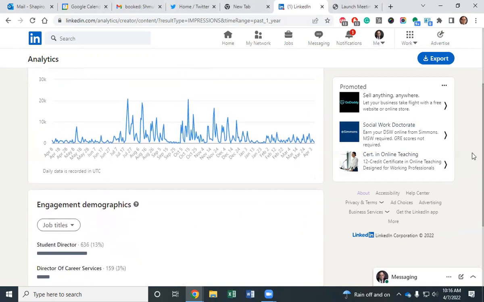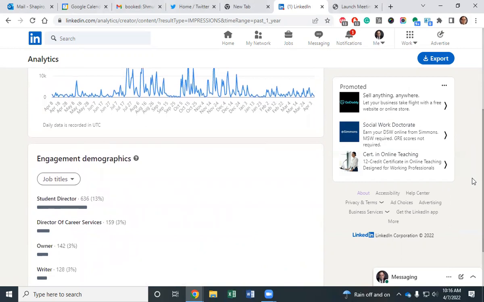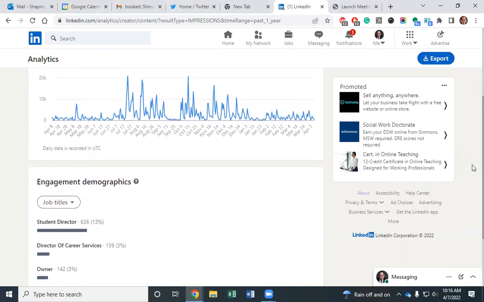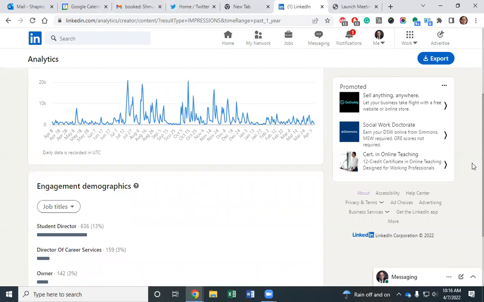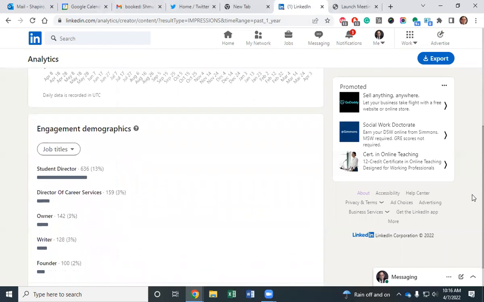Another great thing down here, it actually shows you the demographics of the people who are engaging with your post. Now, it doesn't show you the impressions demographics, just engagement demographics, but you can actually see if your posts are being engaged by the right folks. So this is set to 365. You'll see that the job title, student director, was the most common, but I can change this and see which industries people are in that are viewing my post.